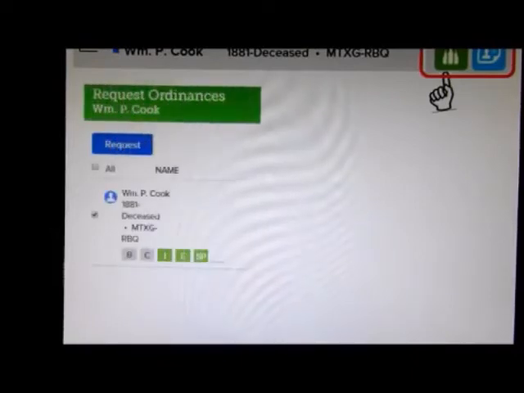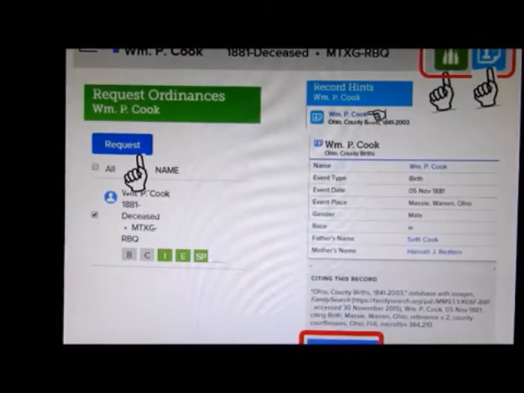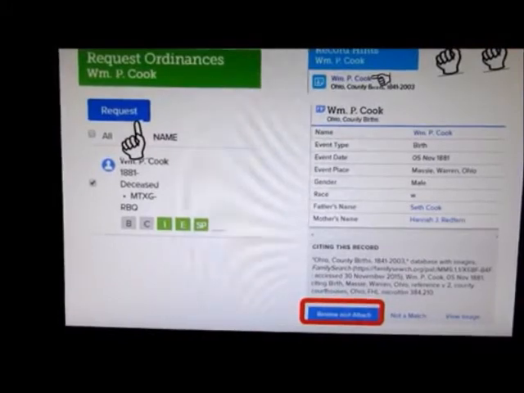Here's a combination of a green temple icon and a record hint. Let's see if we can reserve the work. Yes, we can, and we can request it, but before we do, it is recommended that you also help to perfect the record by attaching the record with the Review and Attach button at the bottom.